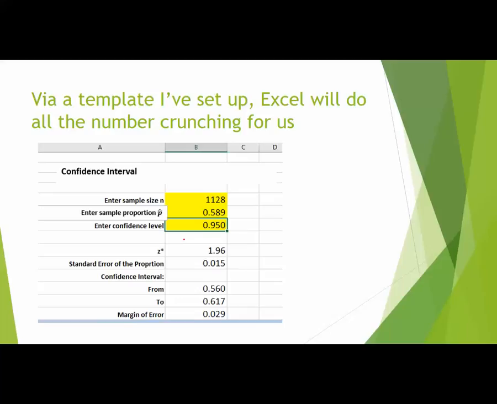Now we've got an Excel template that I created that'll do all the number crunching for us. So all the calculational details where we can screw up with our calculator and norm dist, we've eliminated that, for better or worse, with this Excel template. So we enter the stuff that's in yellow here when we open the procedure template from our data section of our website. The sample size n, we just enter that. Our sample proportion 0.59, and then here we enter how confident we want to be.